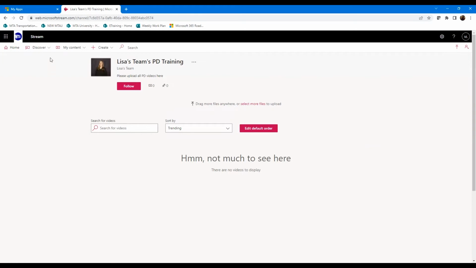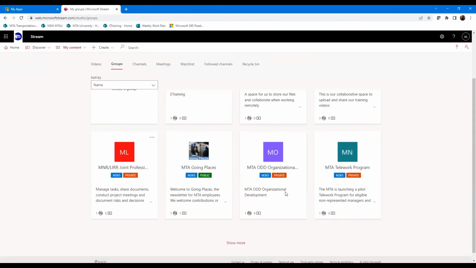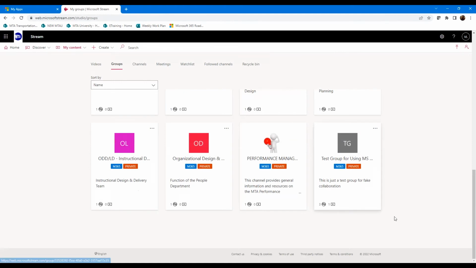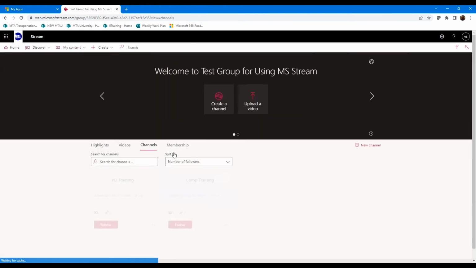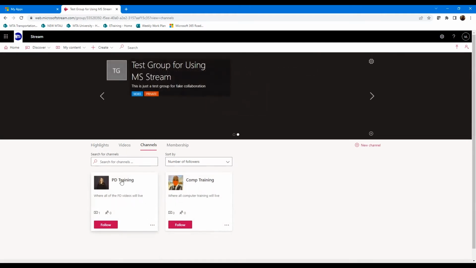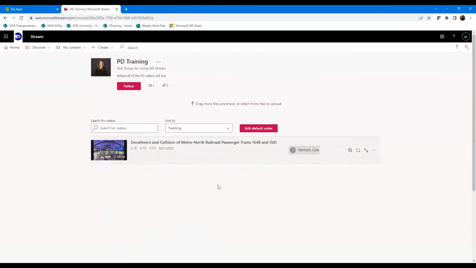And just so you can see that full spectrum, I'll go into one of my other groups that I had created earlier when I was testing this out, and I will show you the same type of concept. I also created a professional development training, and I did create a computer-based training channel. And you'll notice here again, there's a 1 icon, and I had uploaded a video. This one just happened to be one of the Metro North videos, but it shows me that I did upload that. And again, anybody who has access to that channel can go in and see all of those videos.